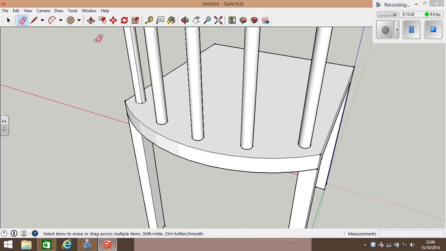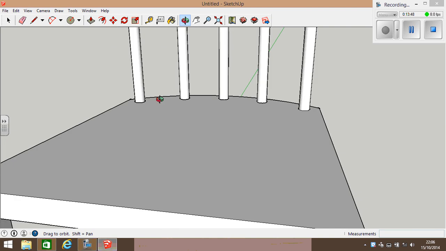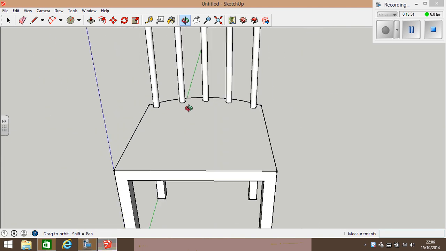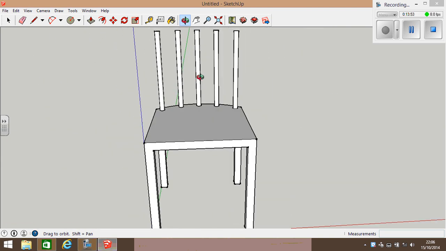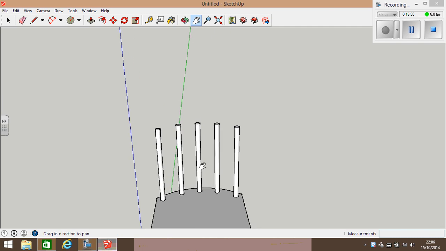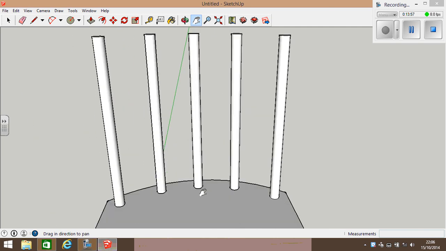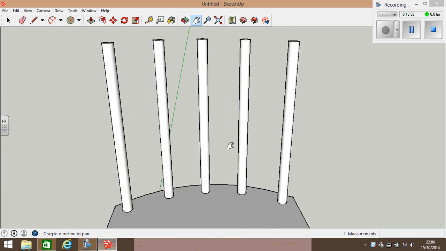And let's delete that one out as well. Okay, so what we're going to do now is draw the top part of this. In order to do that, we're going to draw some more construction lines. So let's move the chair. You only need to be able to see the top part of it. And there we go, that's perfect.